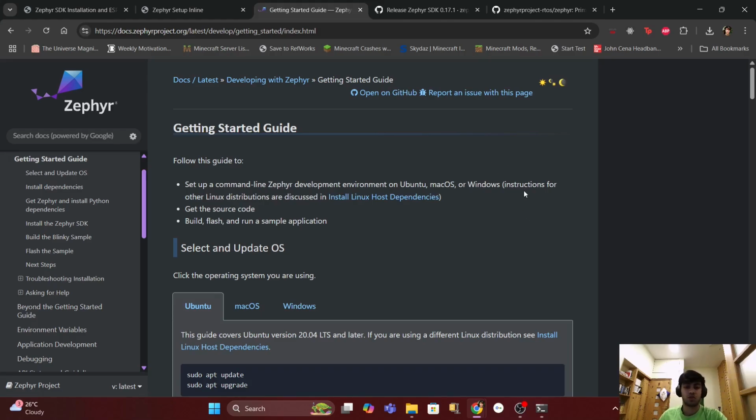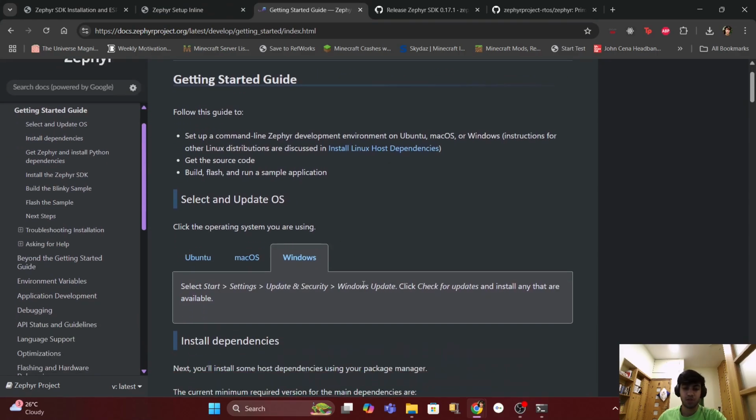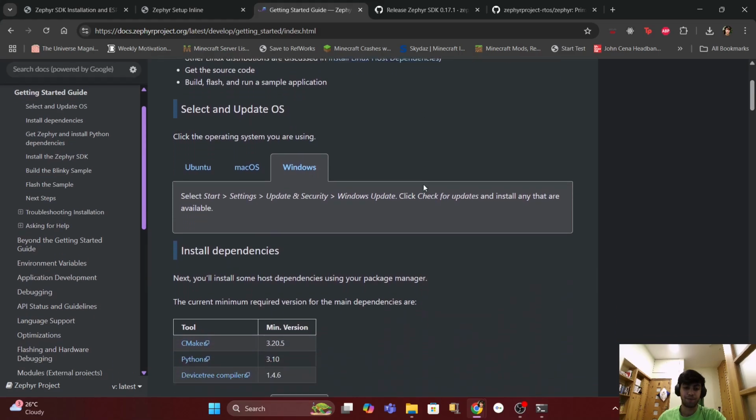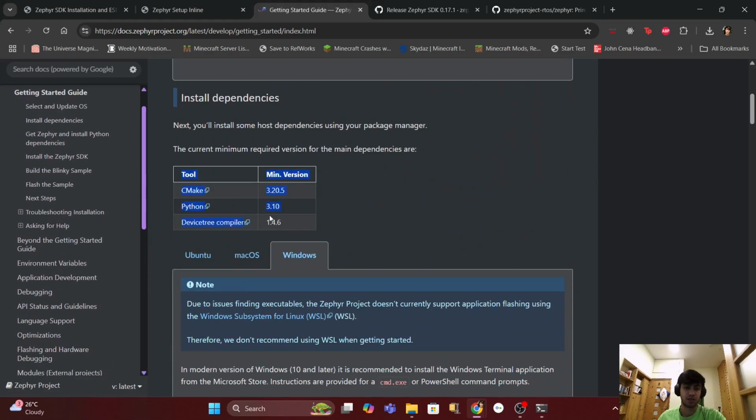Yeah, so firstly you go to this website, which is where you can see how to get started on Zephyr. Very important, please update Windows to the latest version, otherwise this won't work. Next, you make sure these dependencies are there. It doesn't matter if it's not the latest version, it doesn't have to be the same one, it'll still work.